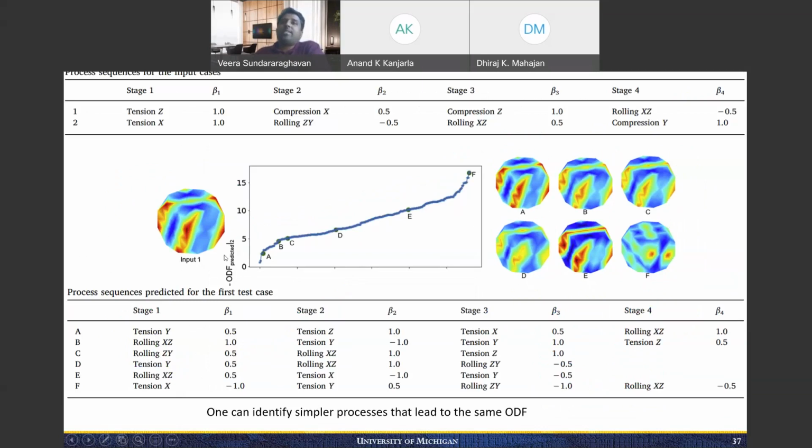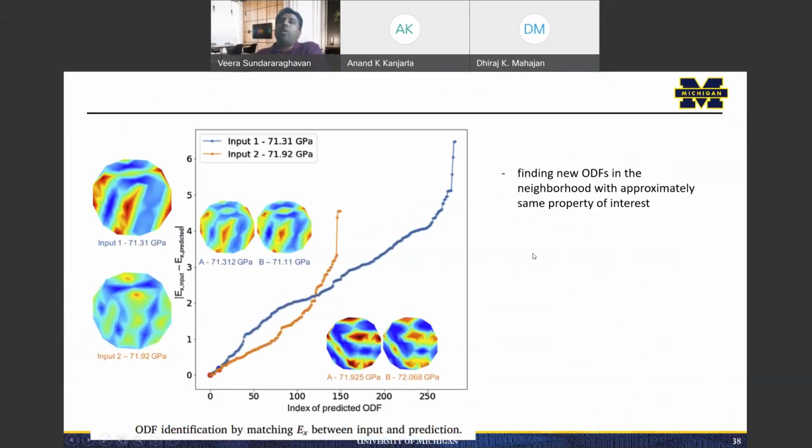A cool thing about this is you can identify much simpler processes. The way I gave the input was a 4-step process. This was a 4-step deformation process that gave this. But from the database, we can identify much simpler processes. We can identify a 3-step process that can give you a similar ODF. So in a sense, you reduce the complexity of your industrial forming process. You get the same final property from a lower number of steps, or identify new processing routines that can save you money.